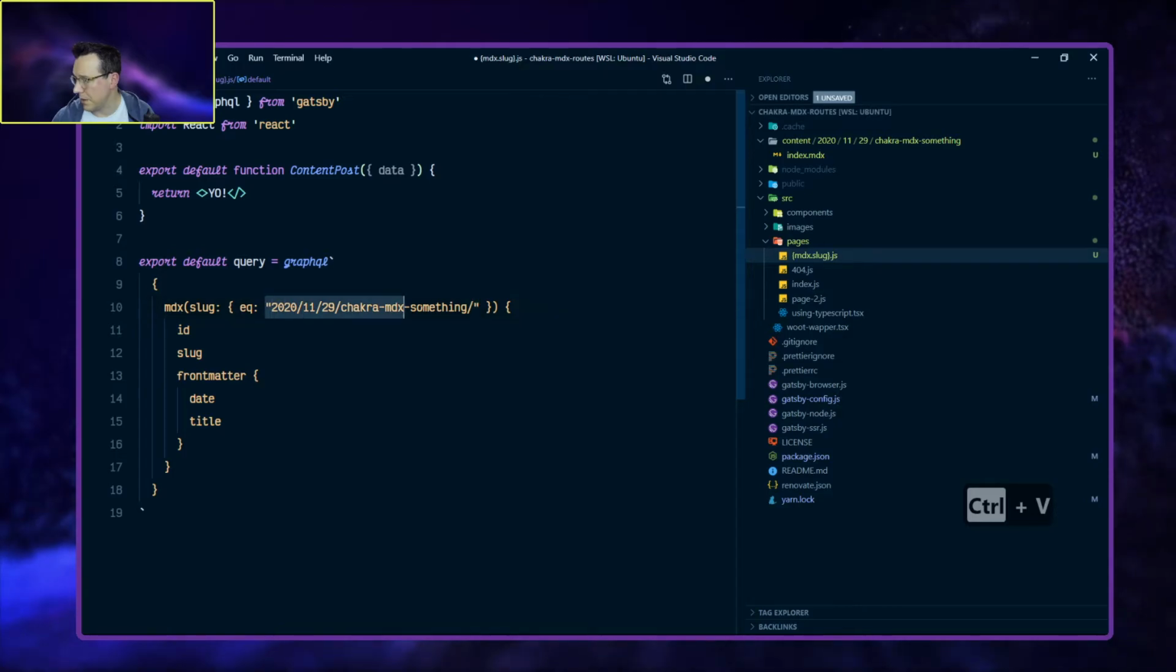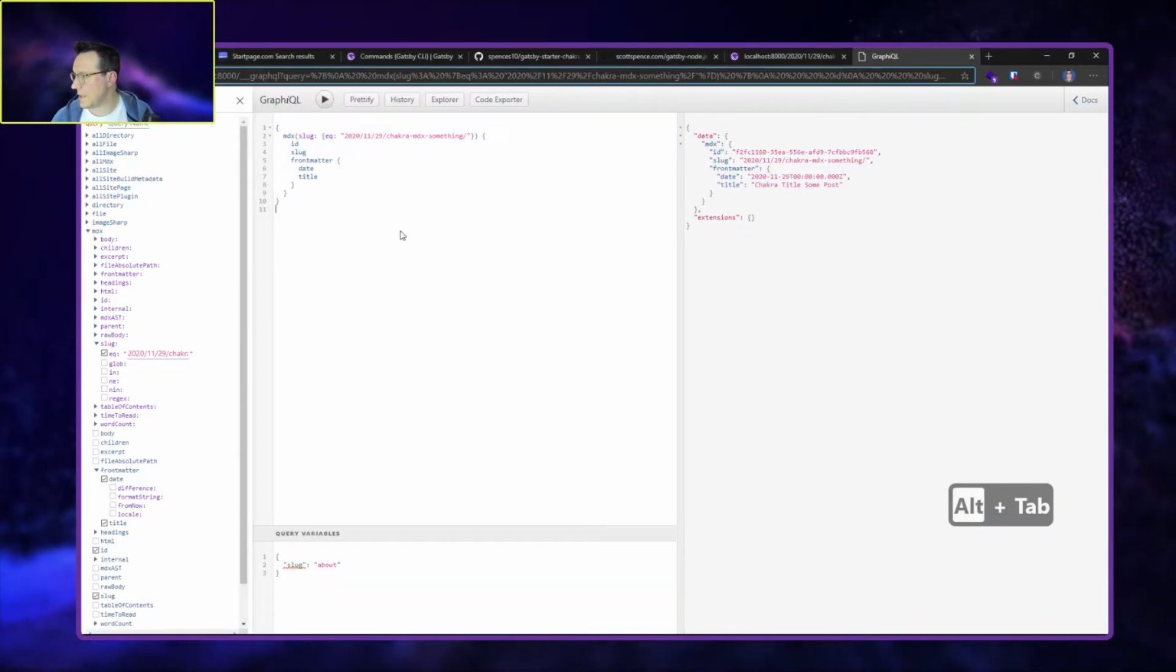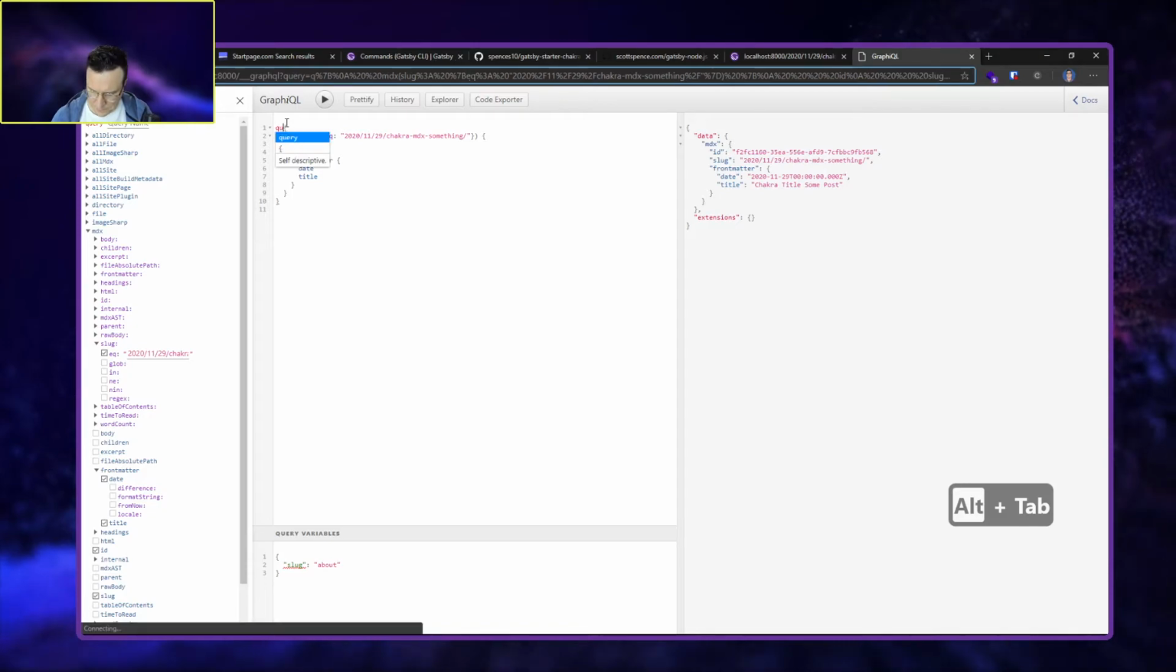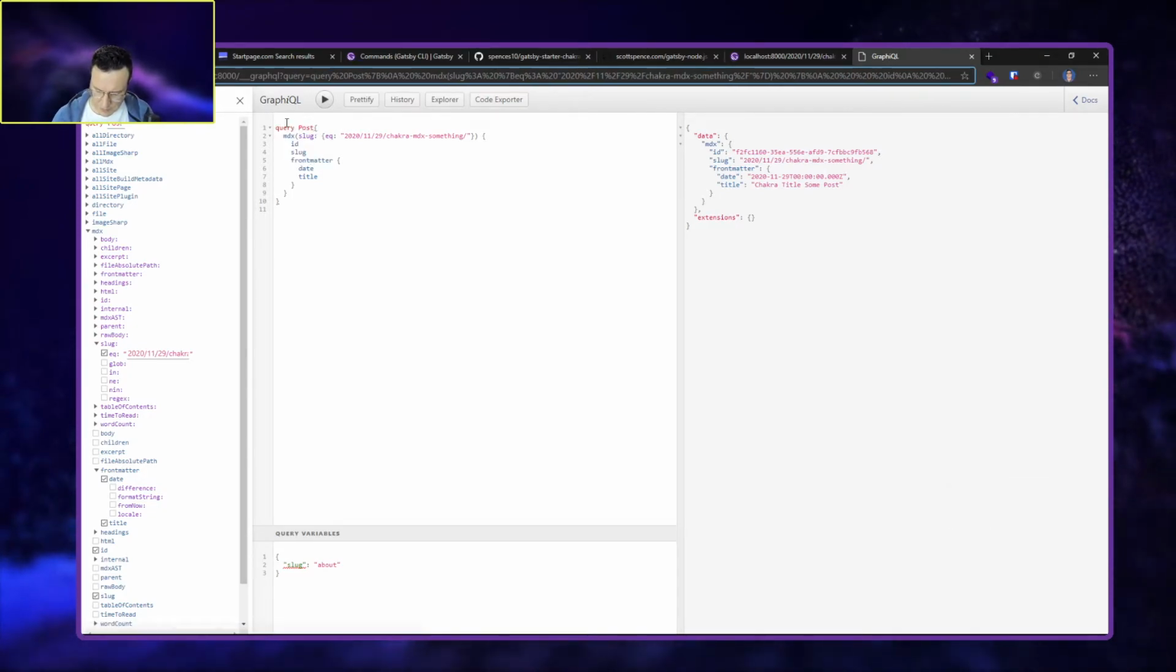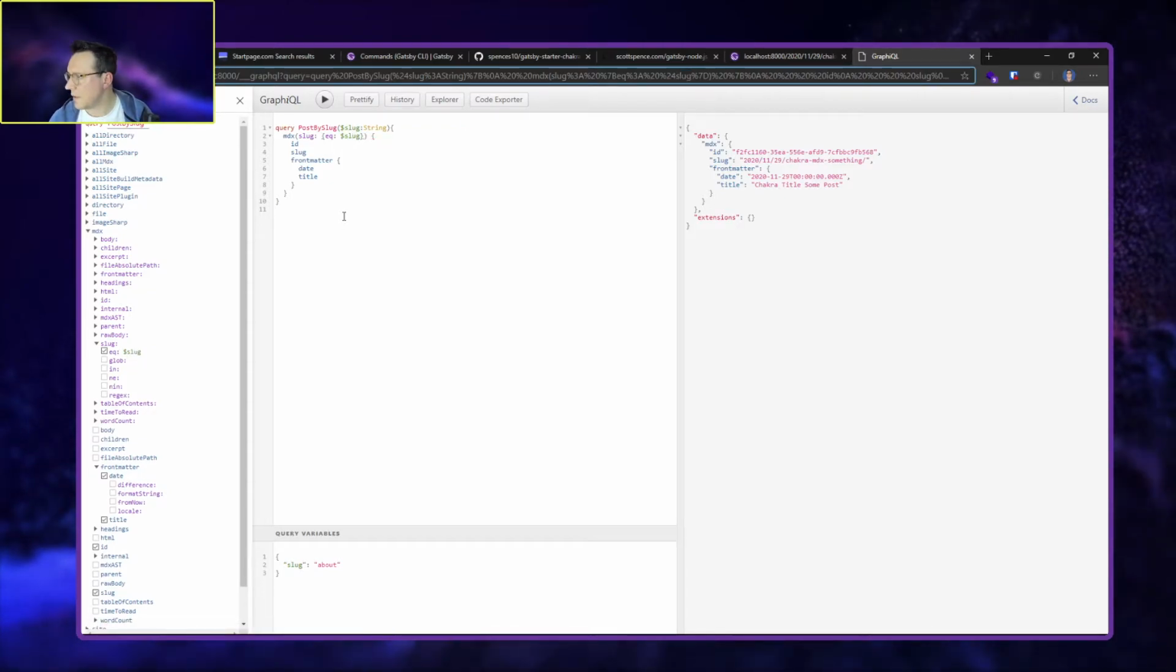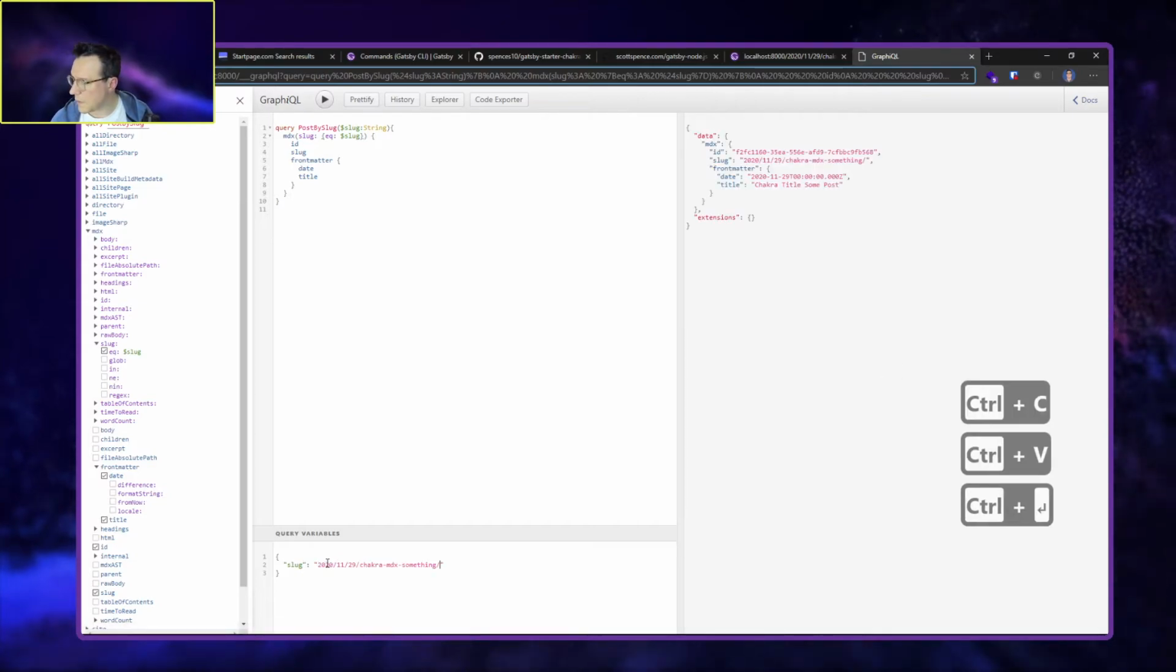not slug, because that's not going to do anything. I'm going to need to give this a name, post by slug, and then in here, this is where it went a bit earlier. So slug, and this is a string. Okay, and then this is going to equal slug here. So this is $slug, and then I should be able to put this from here into my query and get the same thing.